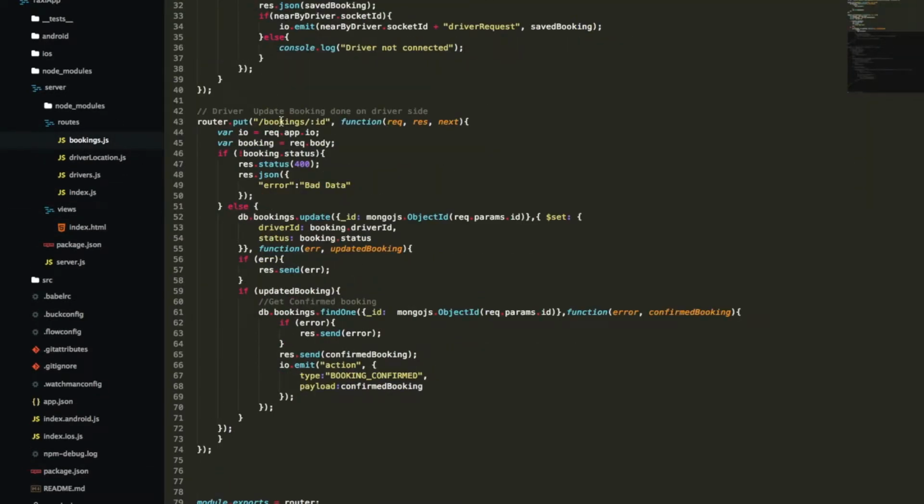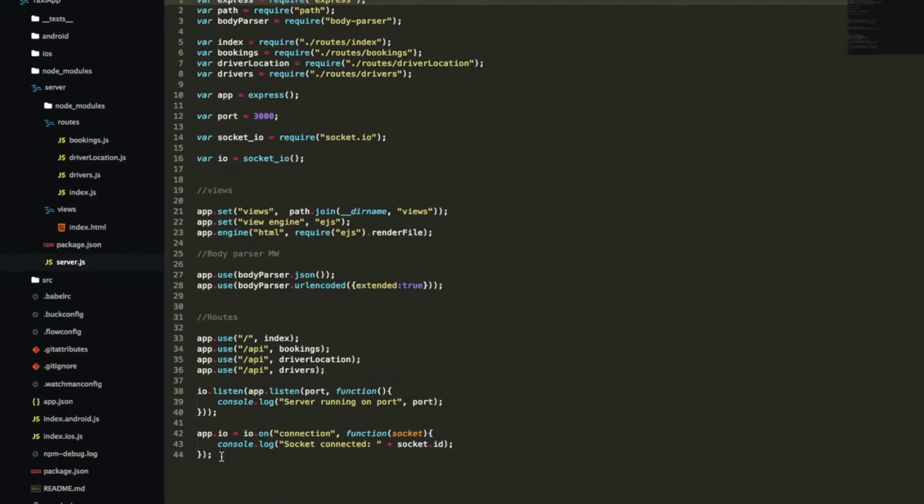So this endpoint is just going to update our booking status. Then after that, if everything else is successful, we're going to emit a socket.io event called action. And in order for us to do this, we need to get io from request.app.io, which we are specifying inside our server.js. So for you to be able to get this, you need to specify this down here. So you're gonna do app.io is equal to io.on. So you need to specify this inside this server.js.